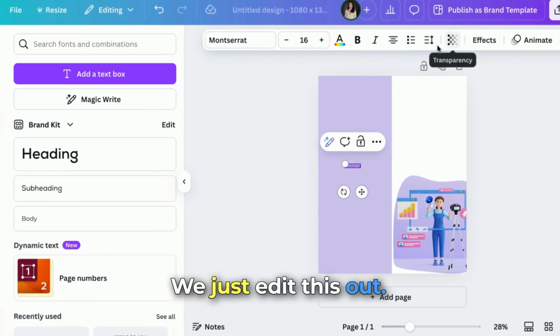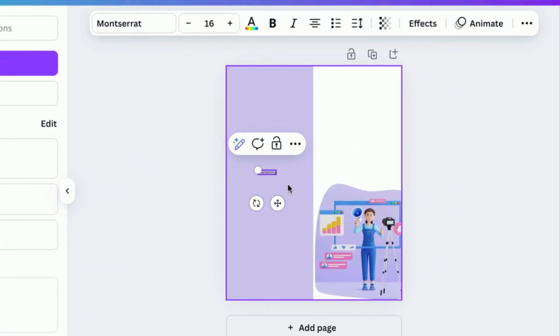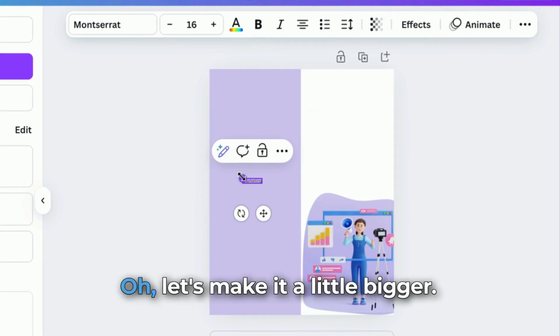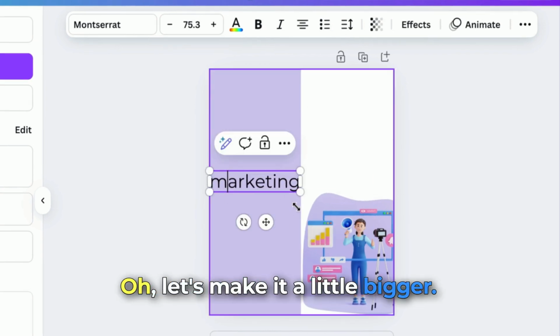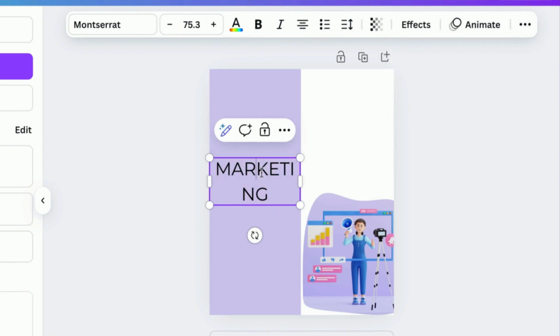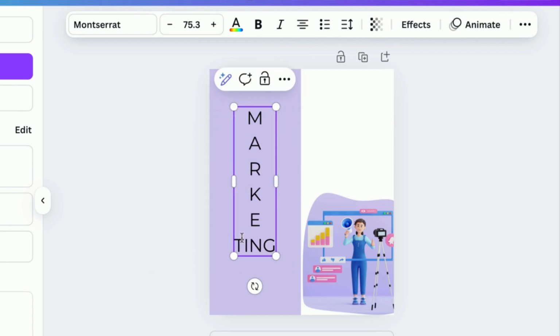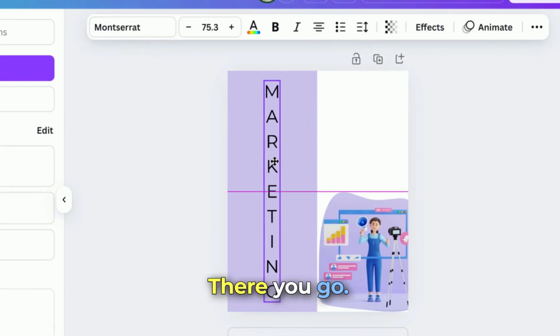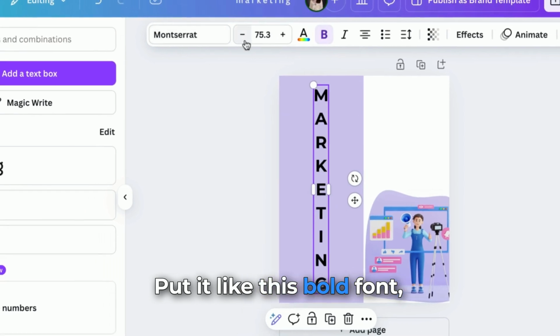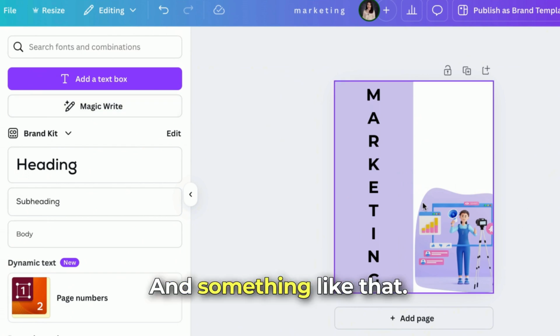We just edit this out. Oh, let's make it a little bigger. There you go. Then enter. There you go. Put it like this. Bold font, make it a little bigger. And something like that, yeah.